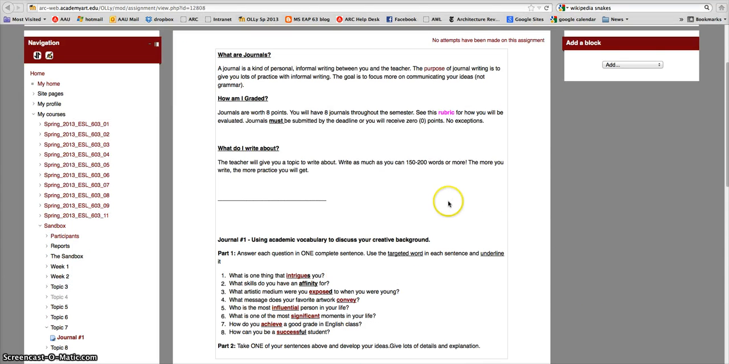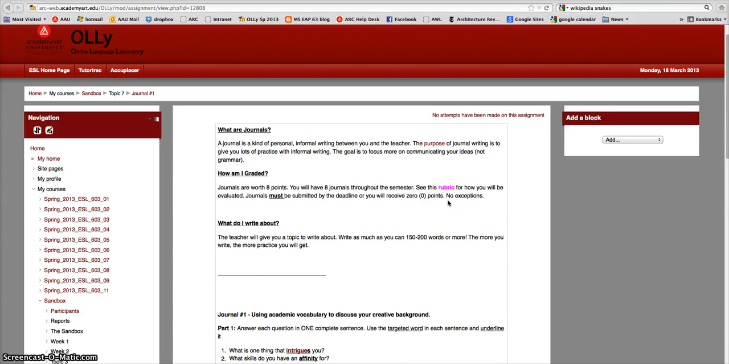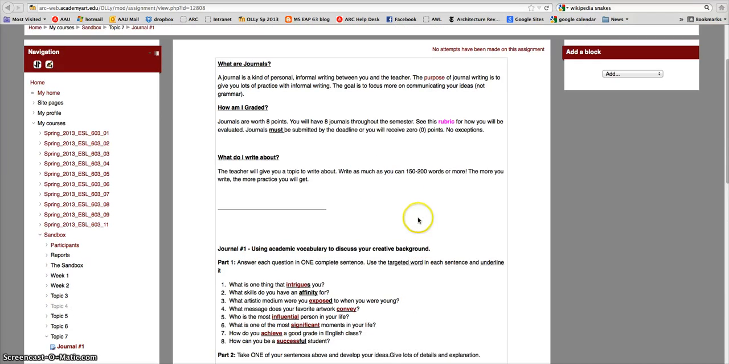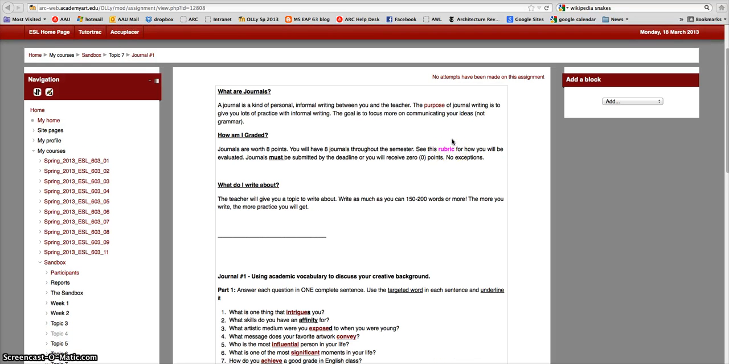Now here's the actual assignment. So this is the front page of the journal. This is what the student sees. And you'll see that there's a rubric, but they can't see anything. So what I like to do is modify this, and I'm going to add a hyperlink to this rubric.